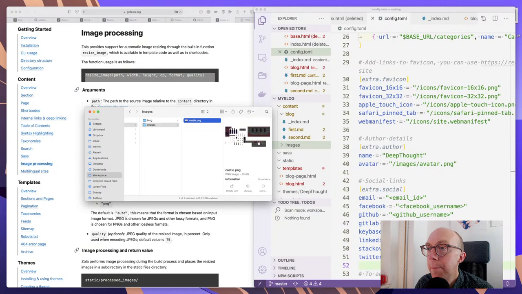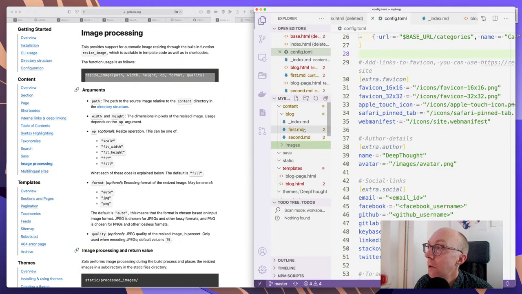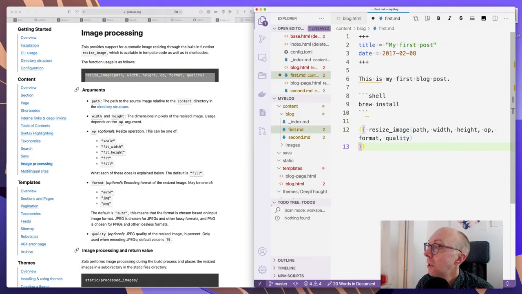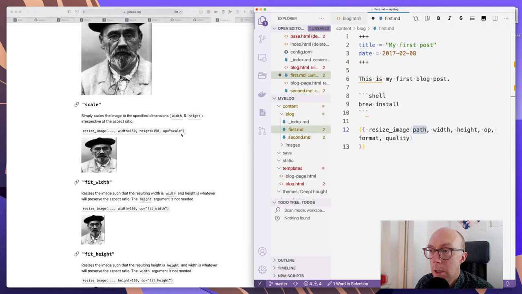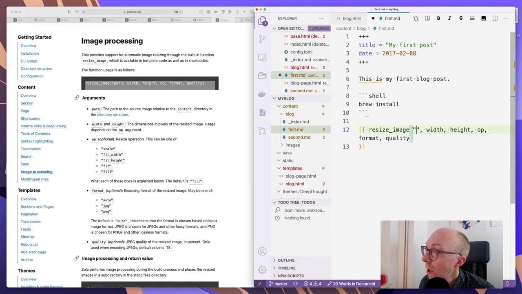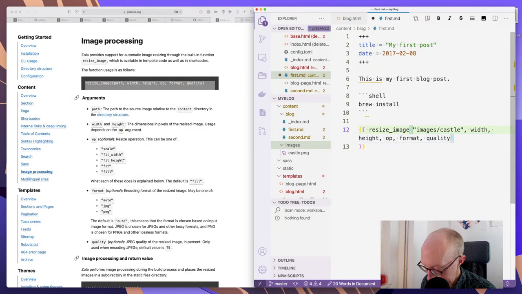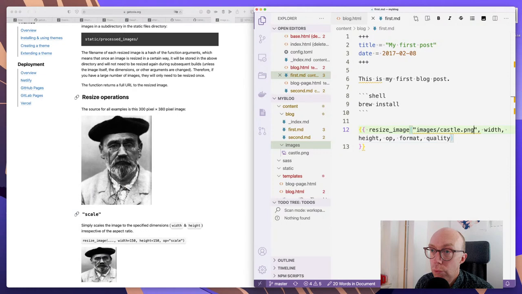Okay. And now where were we? So inside our first blog post, let's pop this in. So relative to, and I guess we need quote marks. Doesn't specify, but would make sense, I suppose. Let's see. What did I call it? Castle. Is it? So. Okay. And I think we will scale.